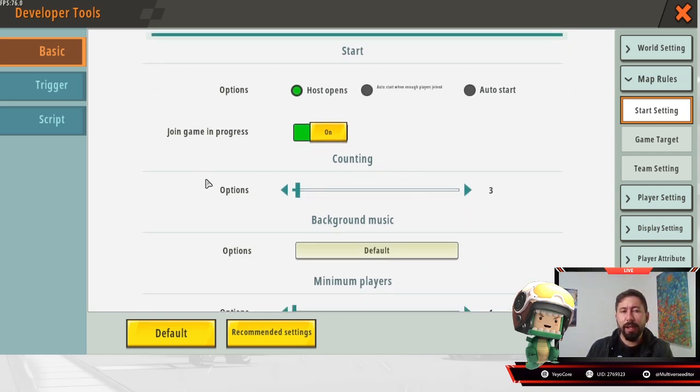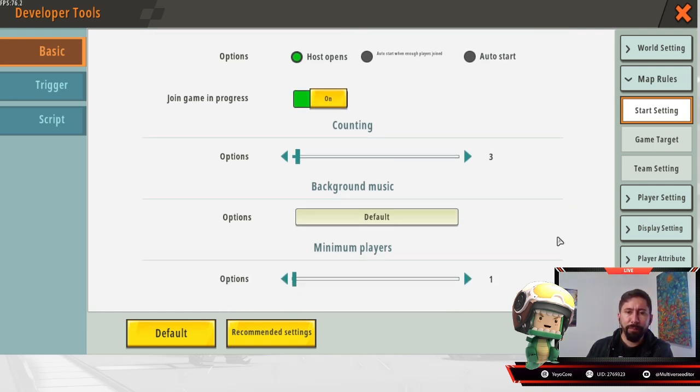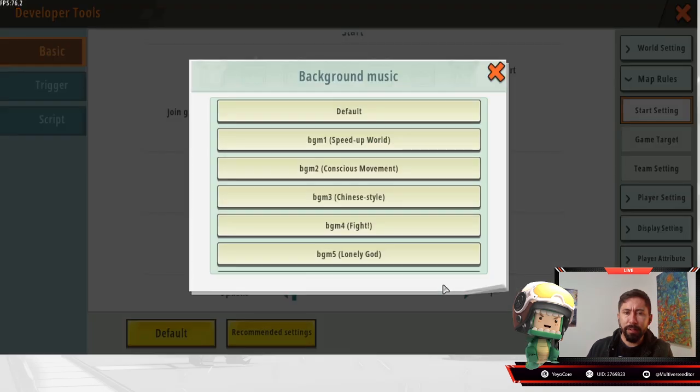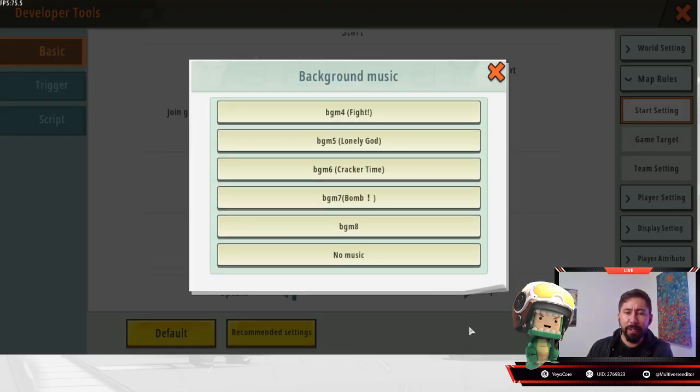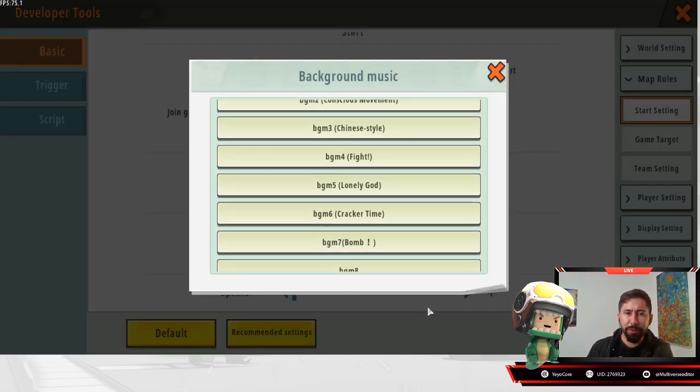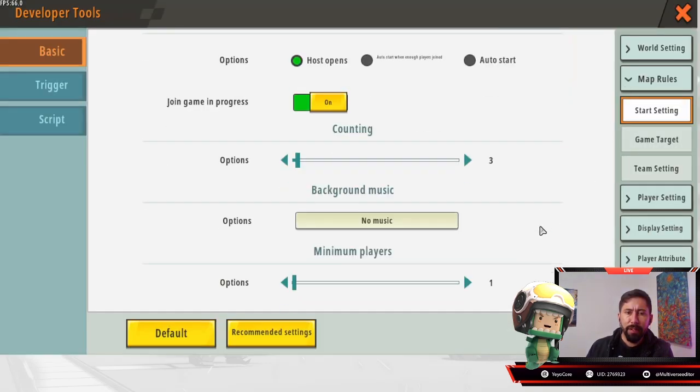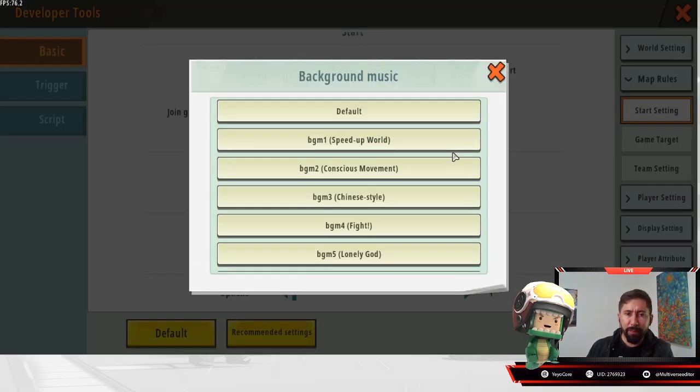Please, as a personal idea or something that I always do, keep the part that says join, game in progress, on, because if you keep it off, probably you are going to start playing with 2 players and no other players will be able to join. So my personal recommendation to do a cool game, keep this one on. For counting, it doesn't matter. The music could be whatever you want. In my case, I prefer to keep no music for most of my games. But in your case, select whatever is better to you.